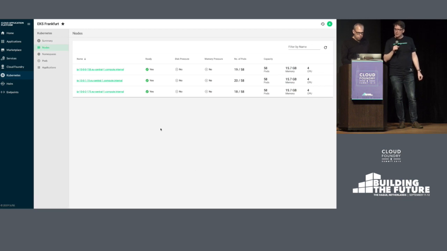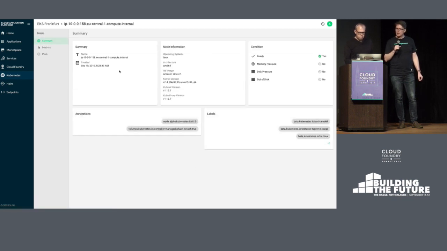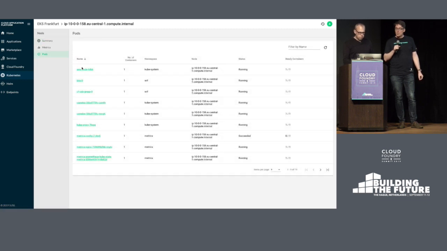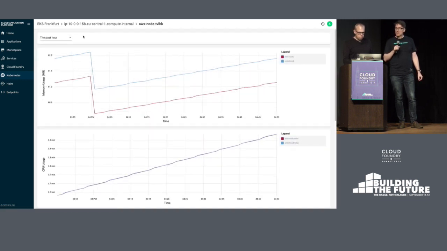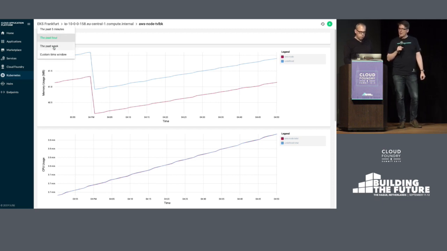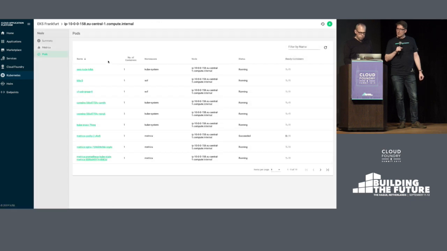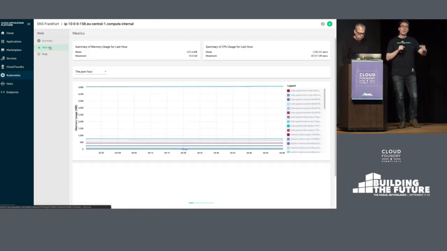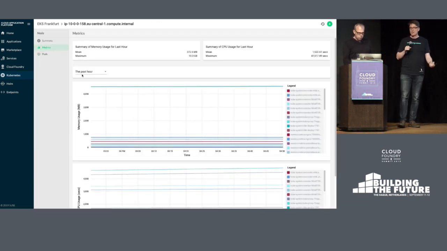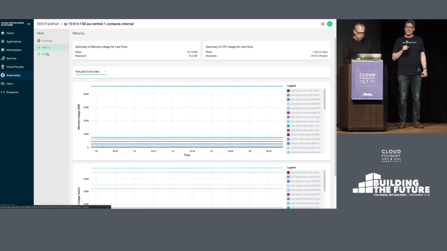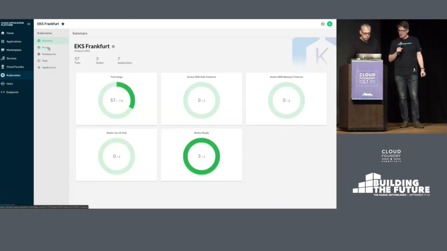In this one we can go into a node and, for example, see all of the pods running on it. Drill down into those pods to see some metrics on individual pods over different time frames. Going back one, we could see the metrics for the entire node and see what our resource usage is over time. And again, these are things that are being exported in the Stratos metrics chart via Prometheus.